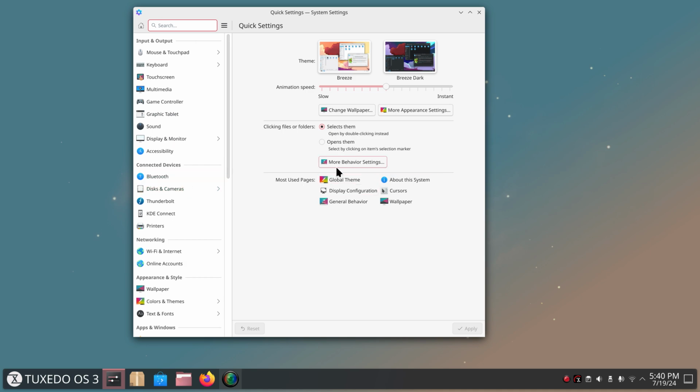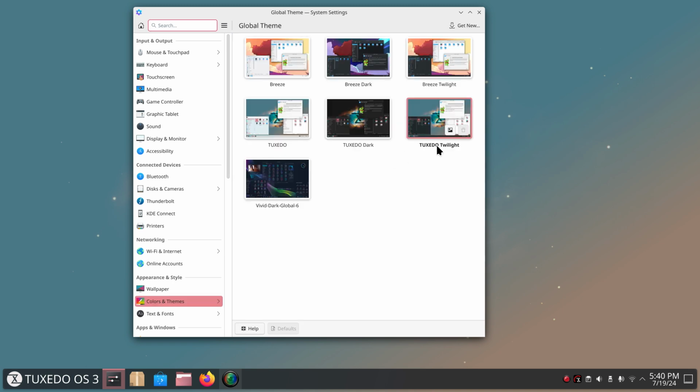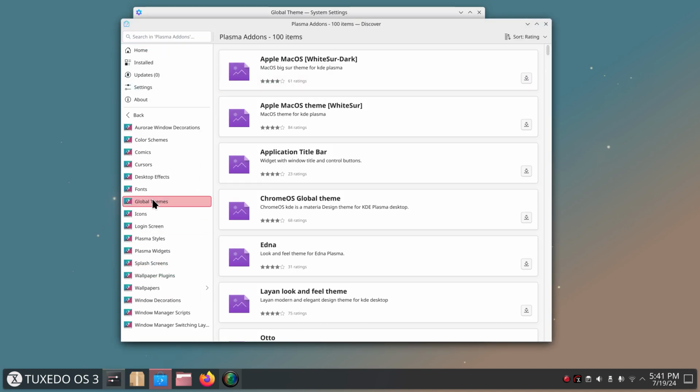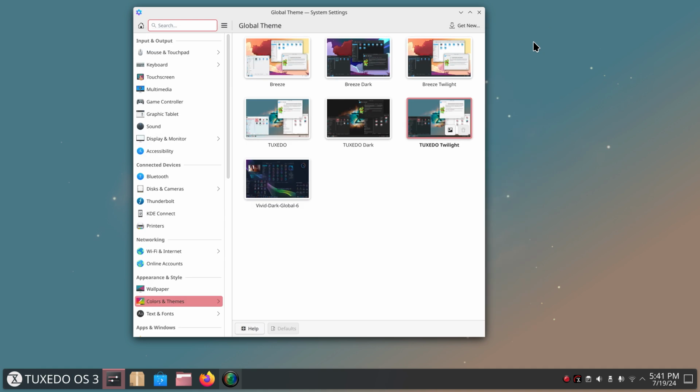All right, so this is the most used here that I played with, global themes. The default theme is Tuxedo Twilight. They gave you these six. I added this through the Discover Software Center. I did not go through Get New. I actually added it directly through the Software Center. So there's a tab in here for Plasma add-ons, global themes, FYI.